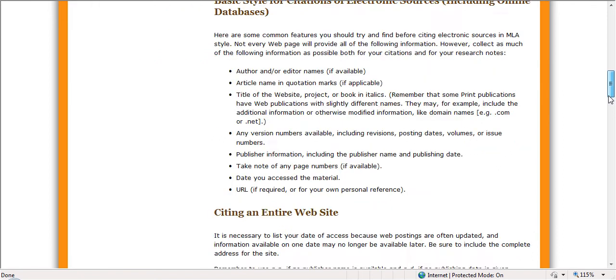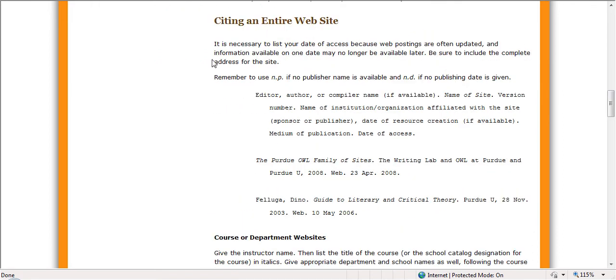The first type of source I want to show you is how to cite an entire website. What this does is it shows you a template with all the basic information and how it should look. So editor, author, compiler name, and so forth, period, the name of the site in italics, period, and so on. Notice down here there are a couple of examples. This one does not have an editor, author, or name. It starts with that italicized name of site. This one, on the other hand, does.